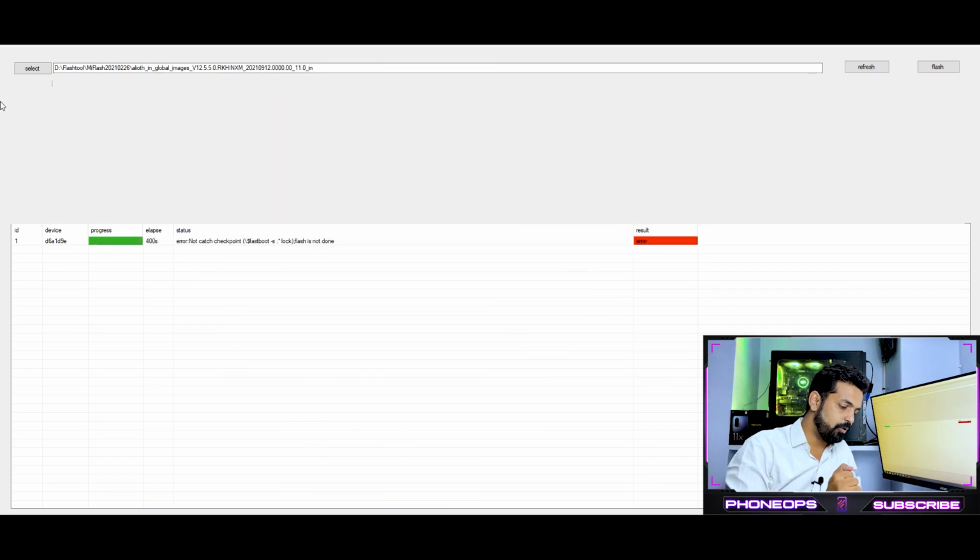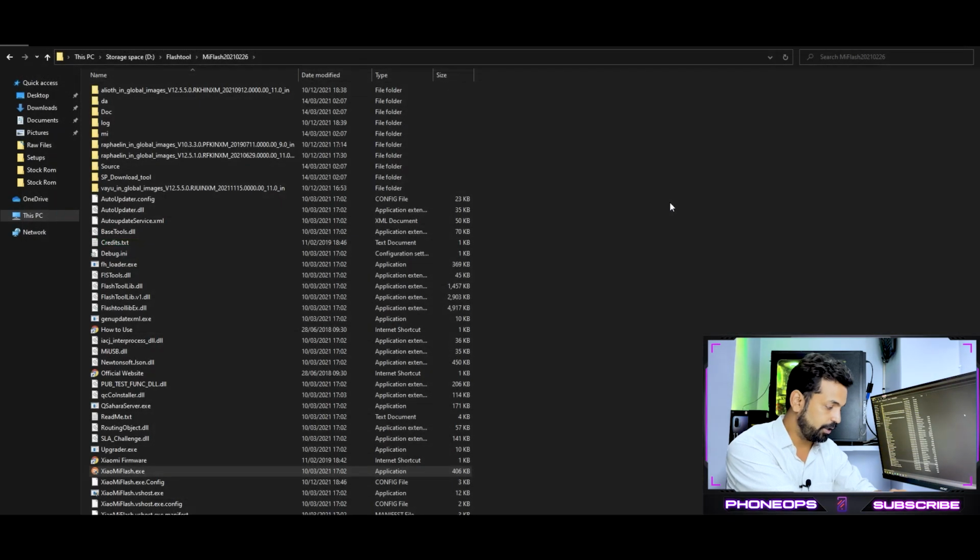All right, now as you can look at the phone, the flash is complete. And if you look at the computer, if you're not locking your bootloader, it will give you this error: not catch checkpoint, flash is not done. That doesn't mean that your flash has failed, although it says result error over here. It will make sure that the phone is flashed, and you will see in a couple of minutes that the phone has booted. We will close the flash tool. Now you can disconnect your phone from the computer the moment it reboots.